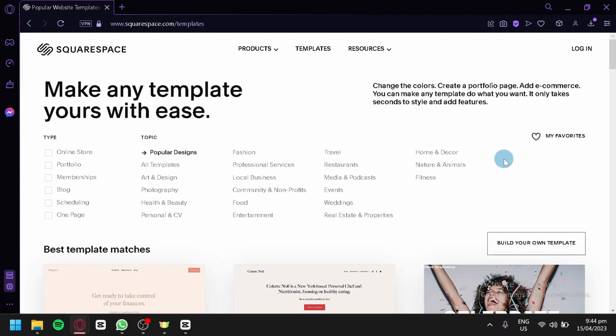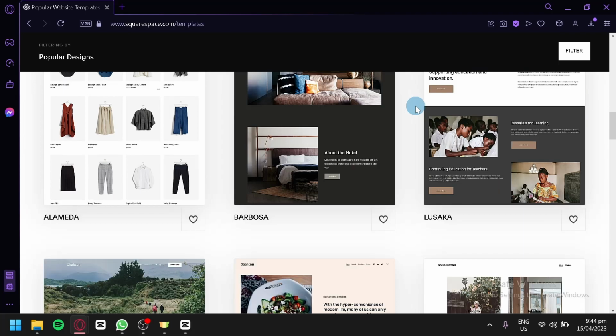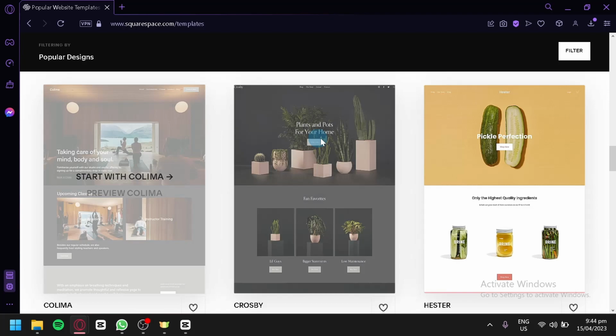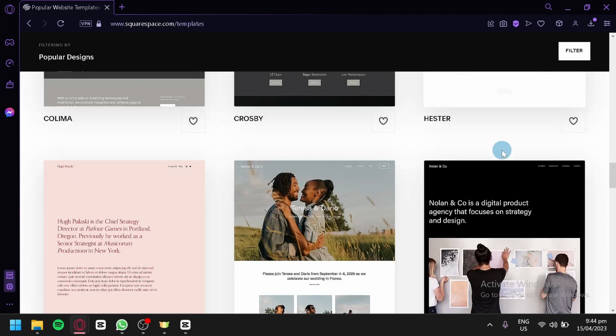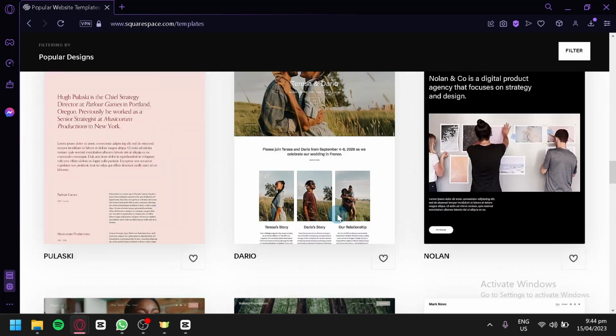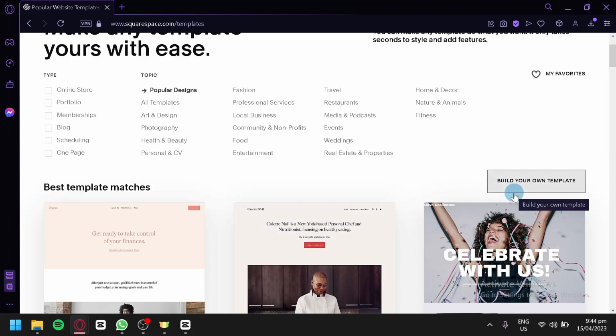So, let's get started. Right now, I am currently on squarespace.com. Automatically, we are going to see the templates that are available for us to use for our website. As you can see here, there are a lot of different templates that you can start with for the website that you are trying to create. Now for us, we're not going to use any of these templates. We're going to create our own template by clicking over here on the top right of our best template matches. We're going to click on build your own template.